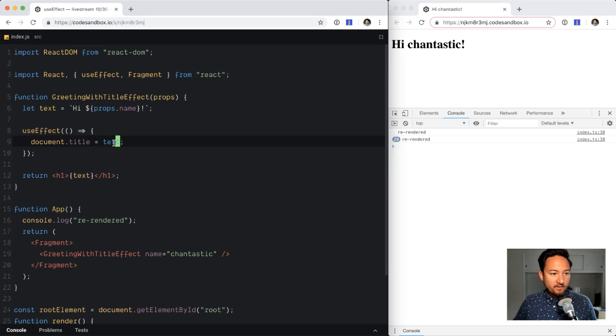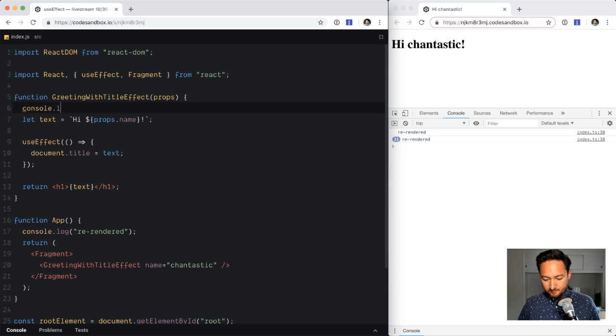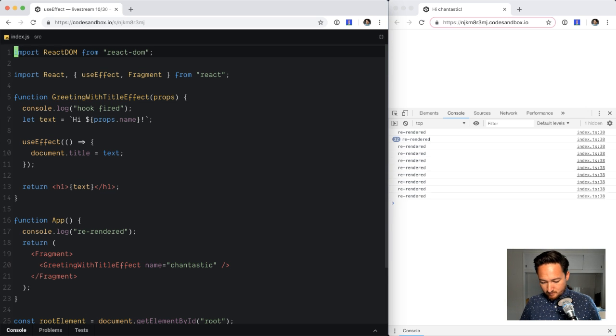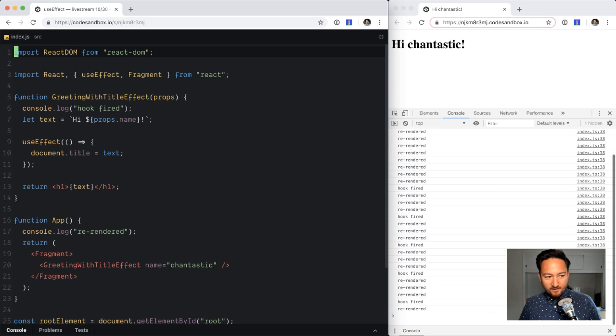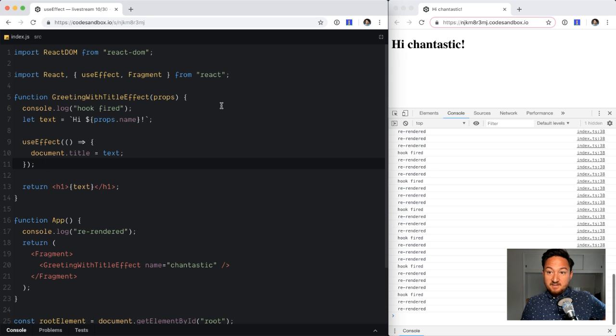Now if we want to see if this effect is firing every second, we can do a log here: "Hook fired." Oh, interval, no T. Okay, so we can see that it's re-rendering and then refiring the hook. You can trust that this code is firing every time. Now we don't actually need that to happen. We don't need the document to update the title every time we do this.